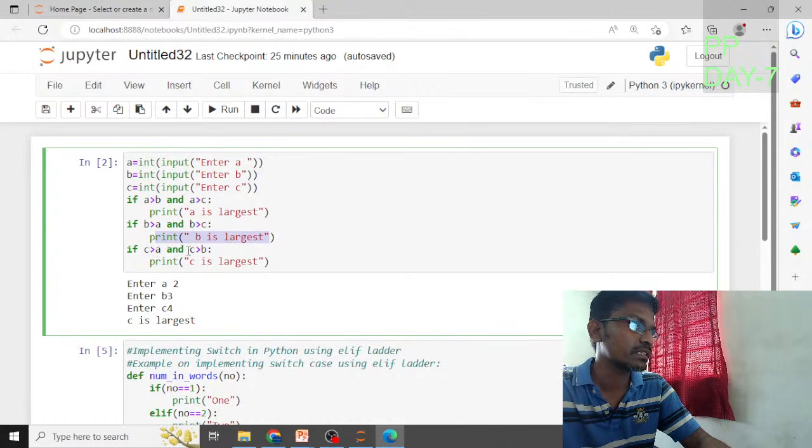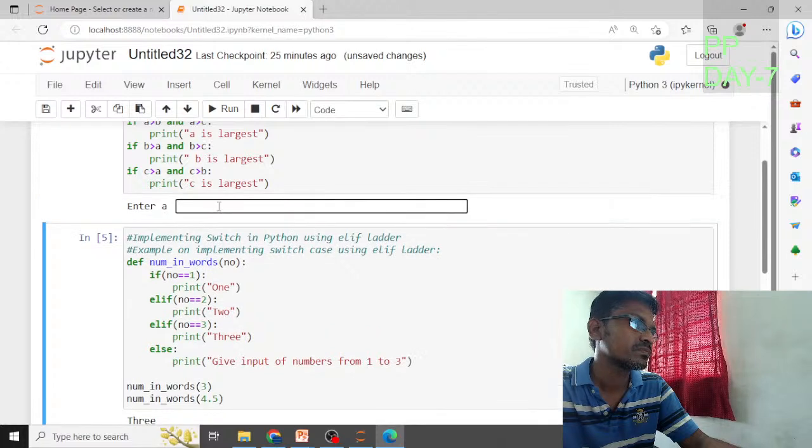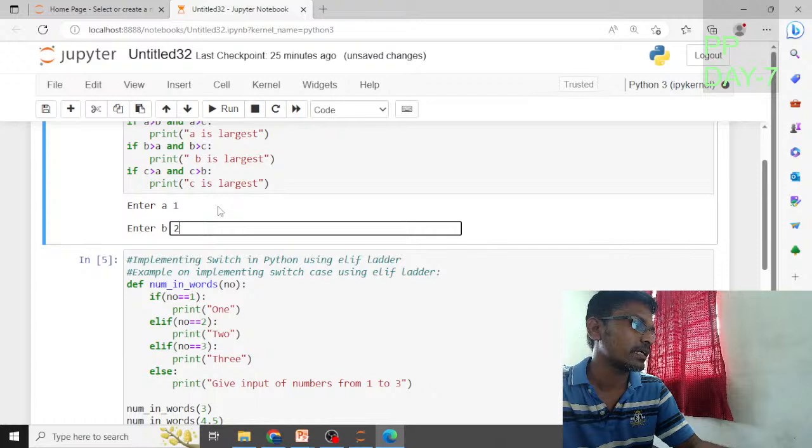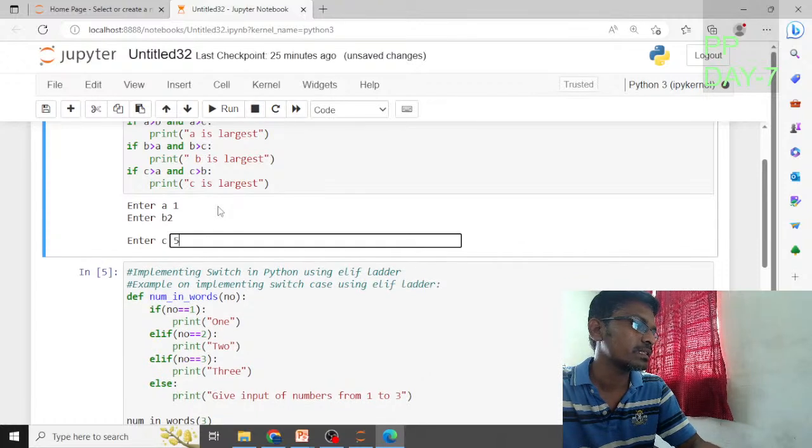And if C greater than A and C greater than B colon, then it will go and print C is a largest number. So let us execute this code. It will go and ask to enter the number. I entered A value 1 and B value 2, and I entered the C value 5.